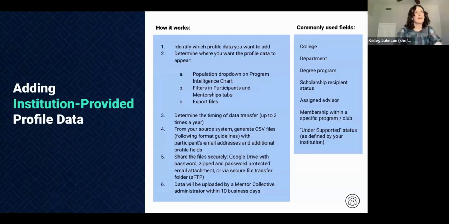Yeah. So this is a new feature. We've talked about it a little bit in the past, but in case you haven't heard, it's called the institution provided data feature. And what it allows you to do is, just like Annemieke mentioned, upload any data point that's important for you when you're thinking about how to segment out the data. So the way that you can do this is you'll want to chat with your mentor collective representative because they'll need the following information from you.